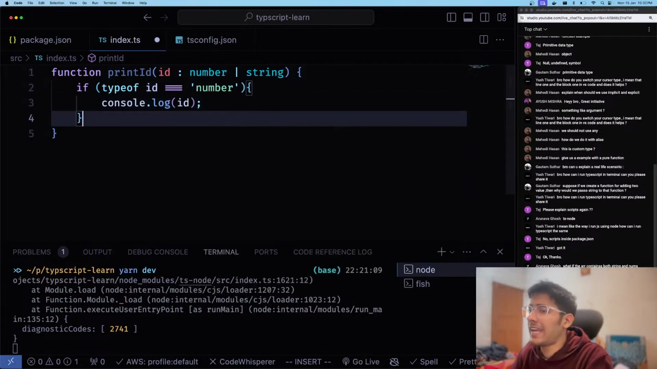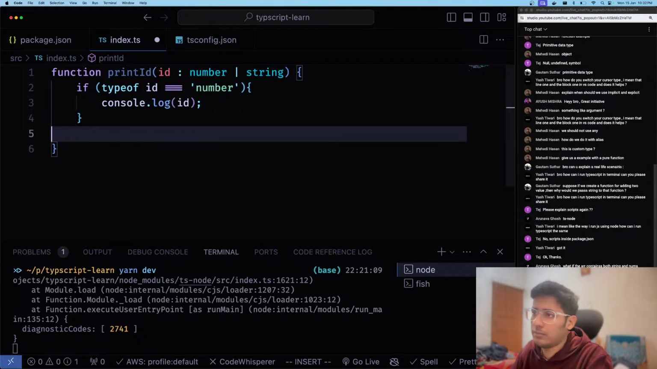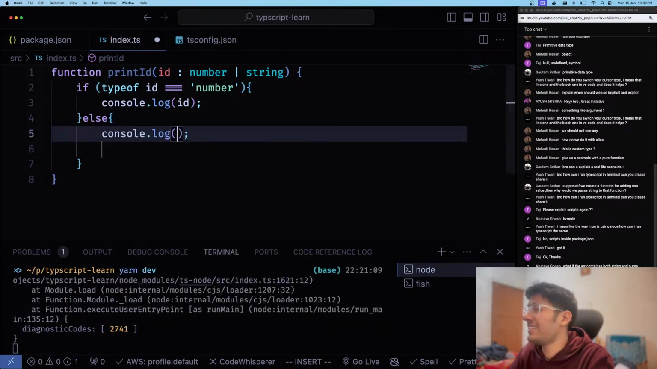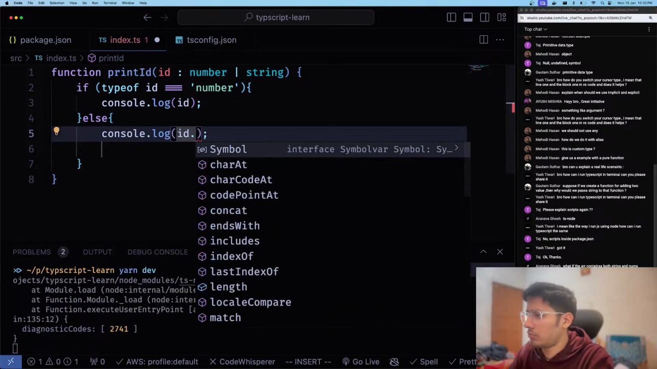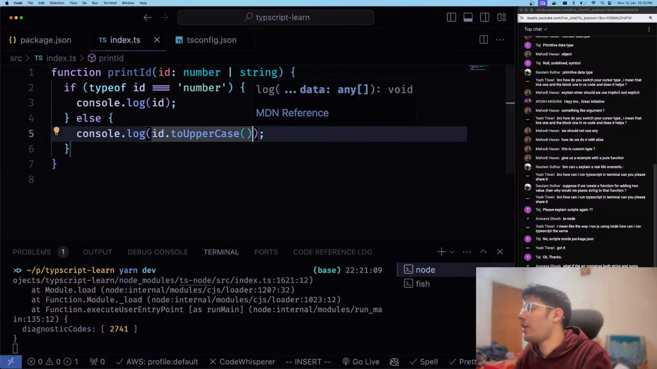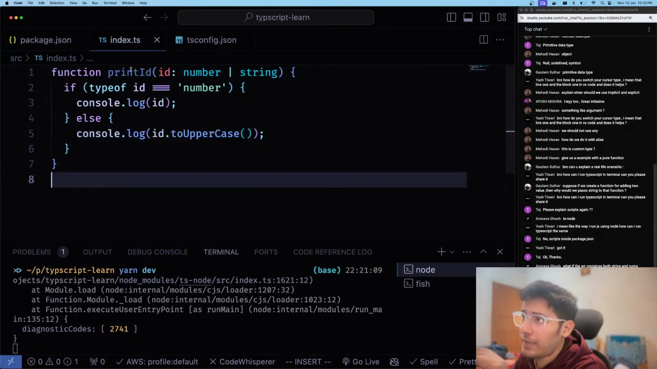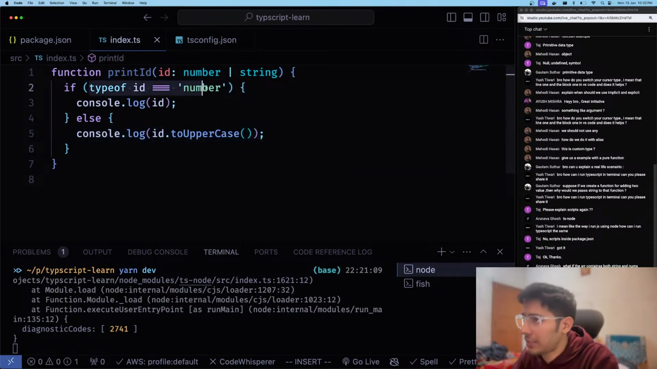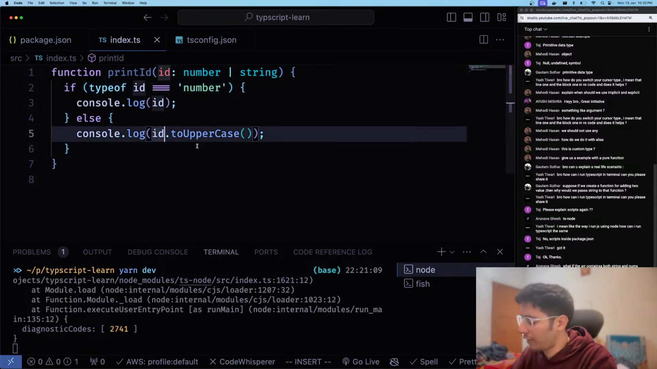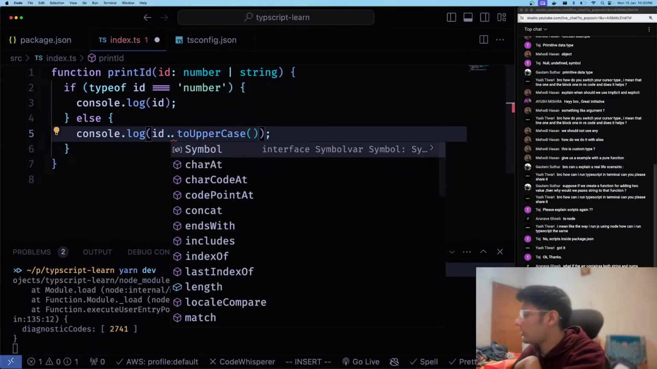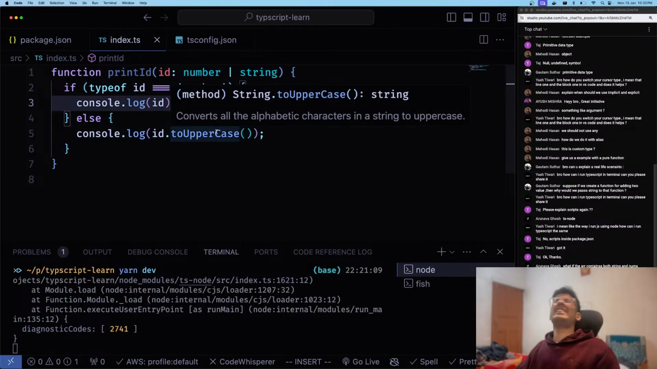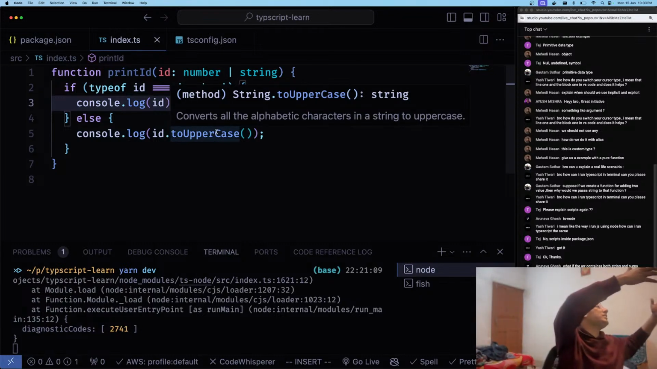But if the type is not number, then the type is string. So if the type is string, what we want to do is print id.toUpperCase(). And I would like to show you the benefit of using TypeScript. You can see we are getting full type completion. It knows that if the type is not number, it would be a string. So if I give dot, it gives me all the functions which you could use within a string, which is quite cool.